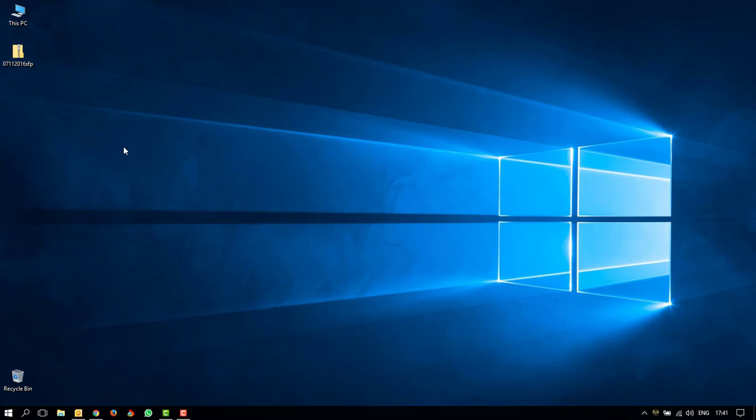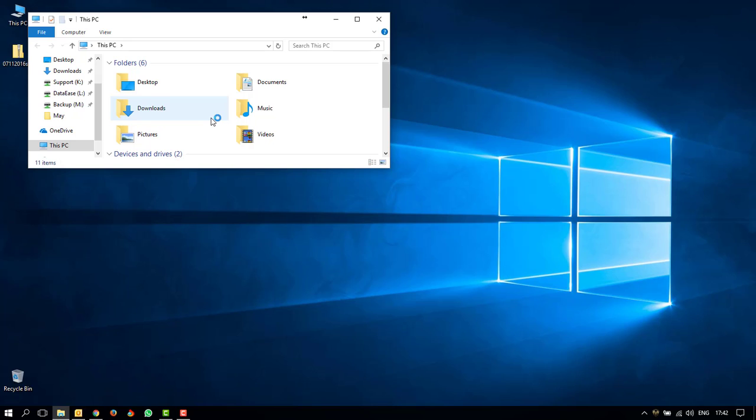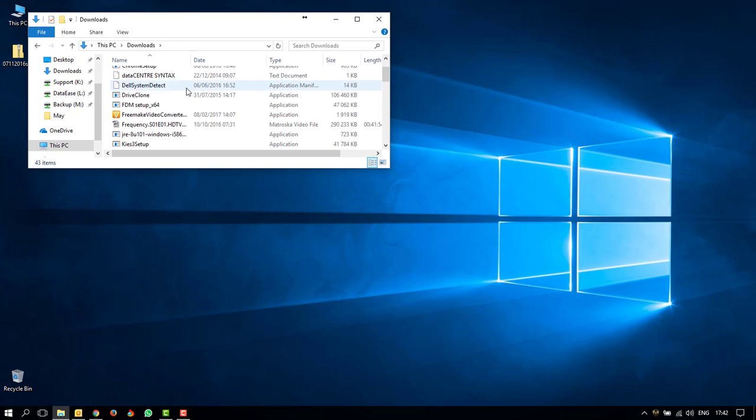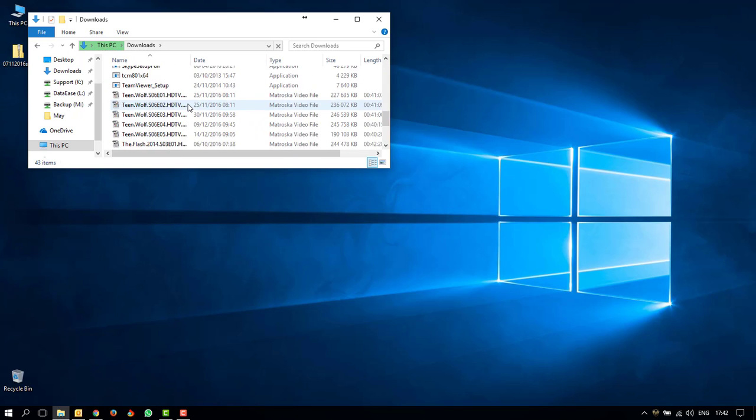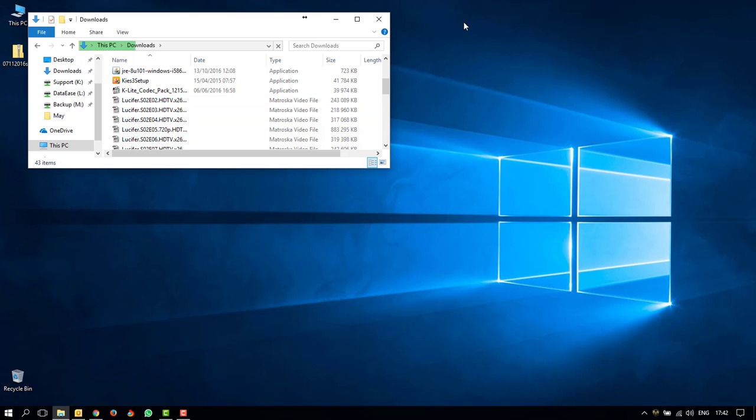Now that the software has completed downloading, you can see it over here on the desktop. In order to go to your downloads page, which is the default location where files normally get saved, double click on This PC and you should see a downloads folder similar to this one. Double click on it and it will appear in this window here. The process is exactly the same, it's just the location which is different.